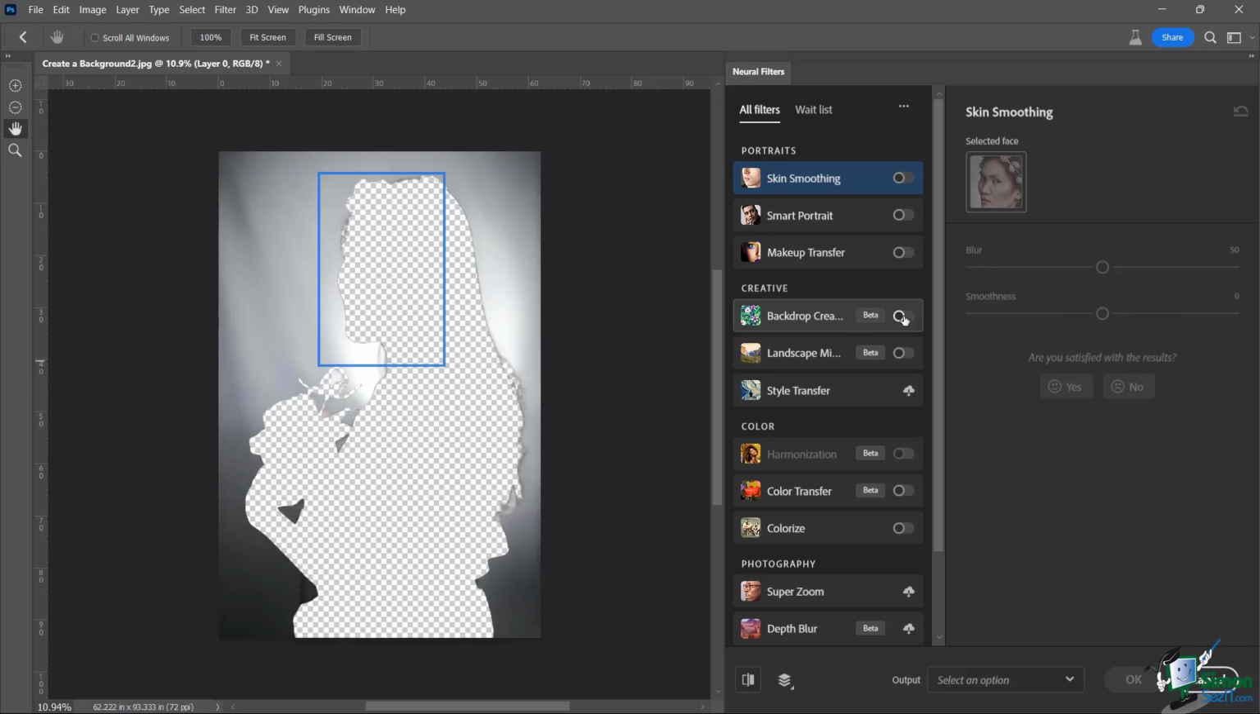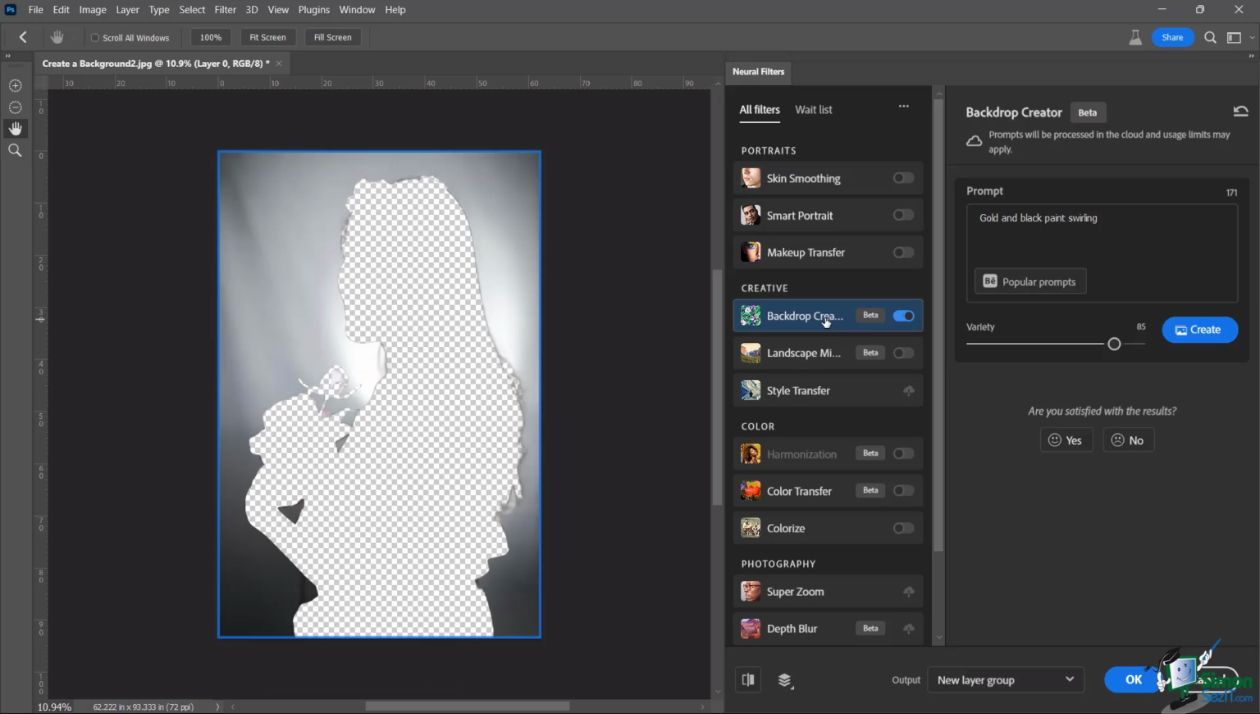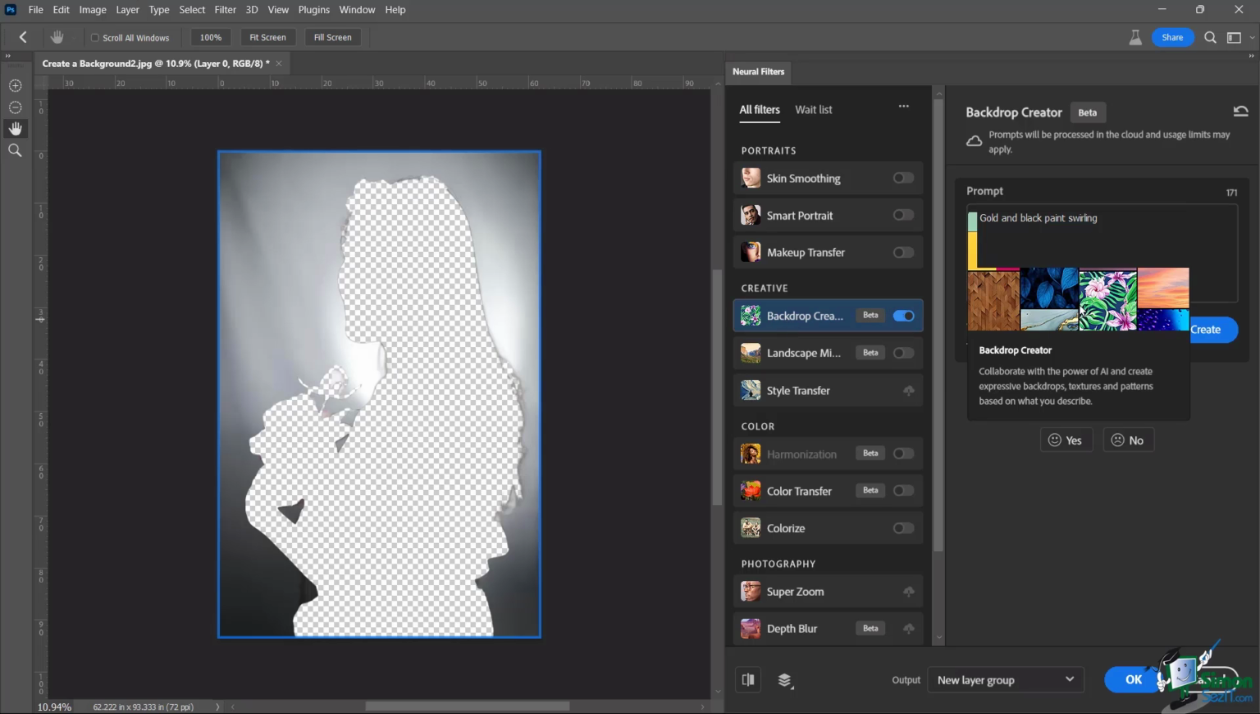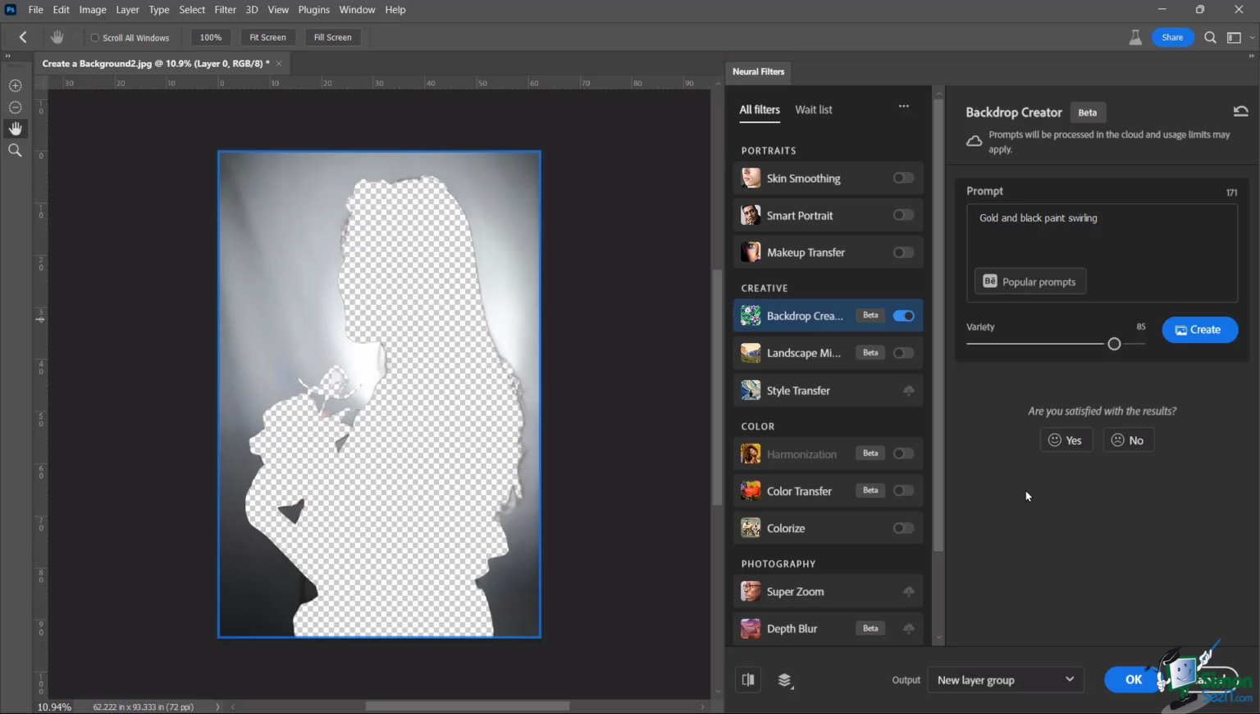So I'm going to choose Background Creator, and notice how that toggles on, and that might give you a nice little overview of what it is. Collaborate with the power of AI and create expressive backdrops, textures, and patterns based on what you describe. Okay, that's pretty cool. So here is a sample prompt that they're giving us, and you can certainly take that one if you want to. It's really up to you.